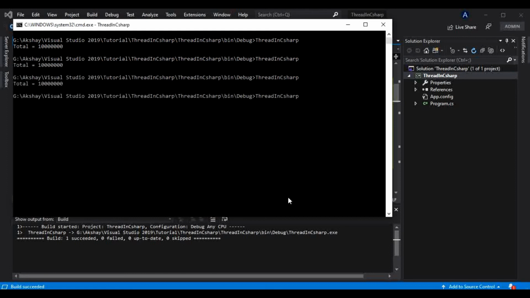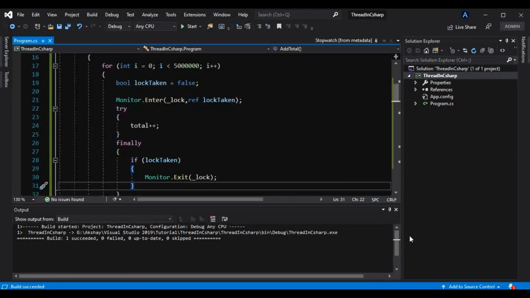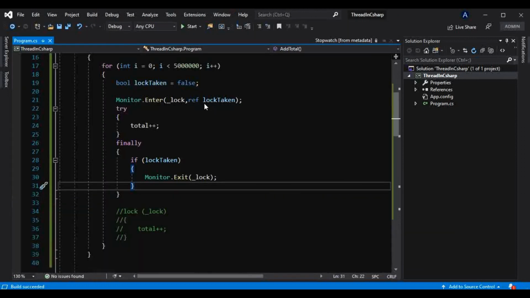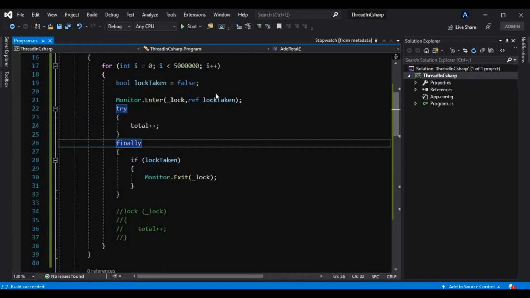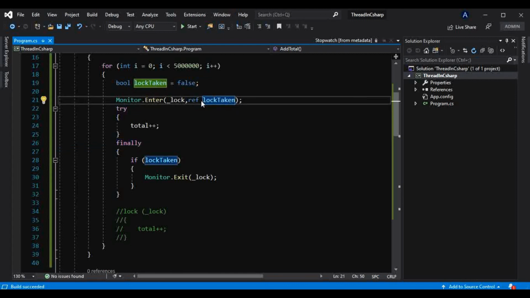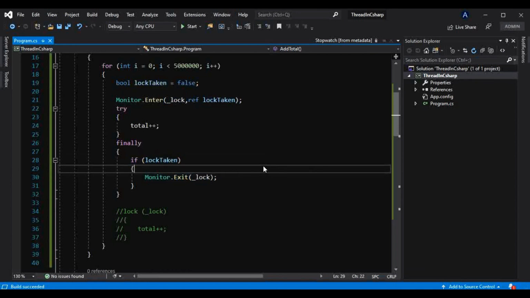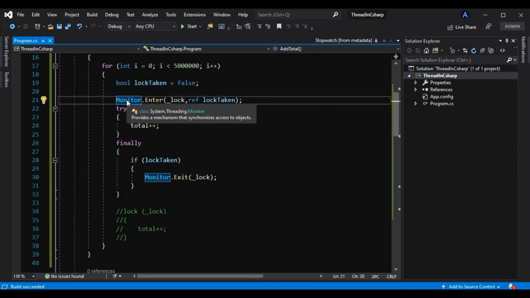Okay, so we are getting the same output, but now we are also checking if one of the threads has taken that lock or not. We are making that false by default, but as soon as one of the threads has acquired the lock, it will make the lock taken value true. We are checking that if the lock is taken, then and only then we want to exit. So that is another overloaded version of this monitor.